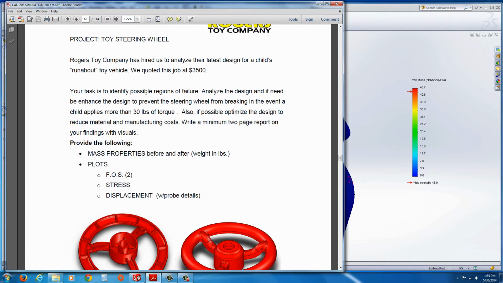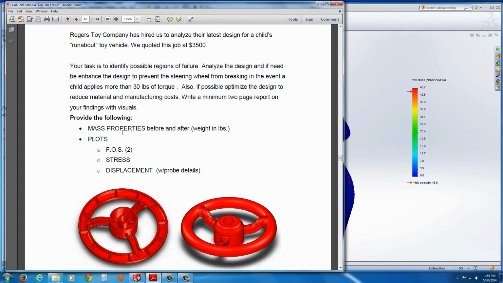Your task is to identify possible regions of failure, analyze the design, and if need be, enhance the design to prevent the steering wheel from breaking in the event a child applies more than 30 pounds of torque. Also, if possible, optimize the design to reduce materials and manufacturing costs. Write a minimum 2-page report. Actually, it should really be like a 4-page report because we want a cover page as well.